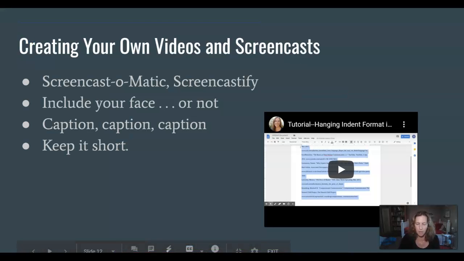The other thing, well, I'll come back to that. How you create these, there's a couple of free software programs. So I know that's sometimes a question. Immediately, okay, but how do I do that? Screencast-O-Matic is what I'm using here. Screencastify is another good one. They're pretty easy to use. You can edit, but you don't need to. It's okay if they're not perfect.